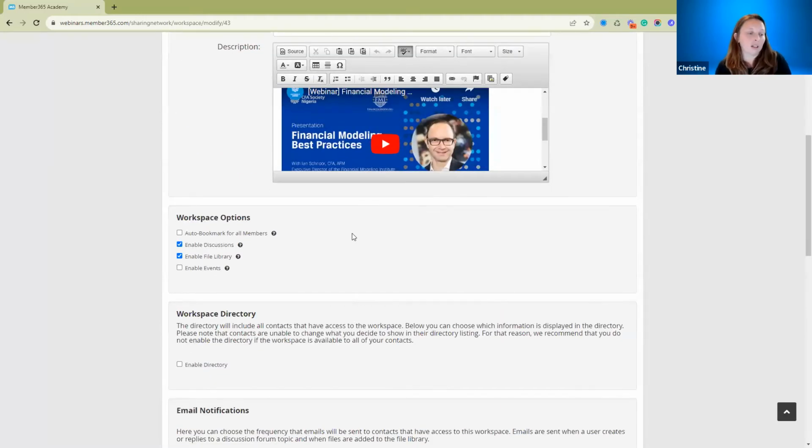Next options are your workspace options. So what do you want to enable? Do you want this workspace to be bookmarked? What does that mean? Well, it means that it's going to appear on the home page.